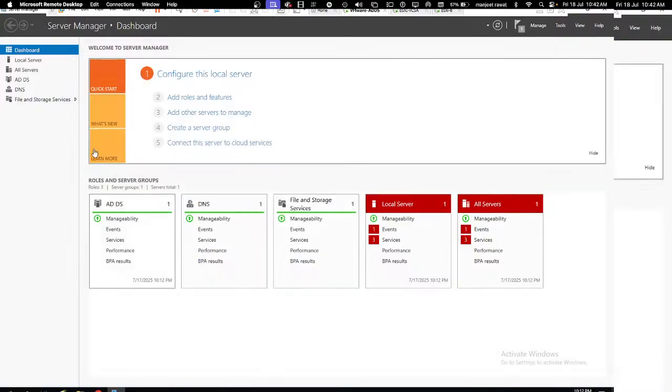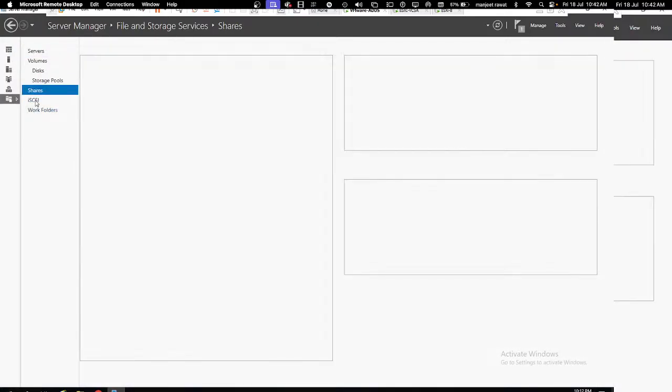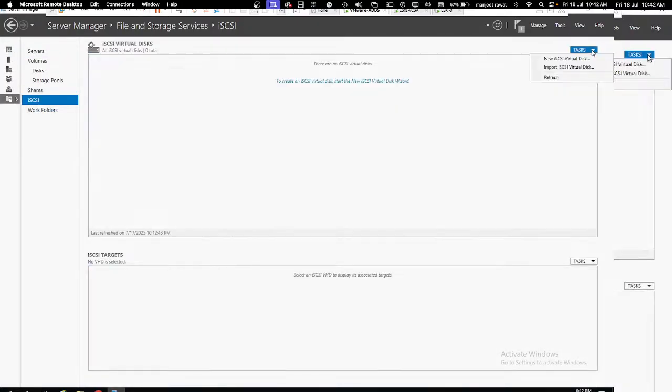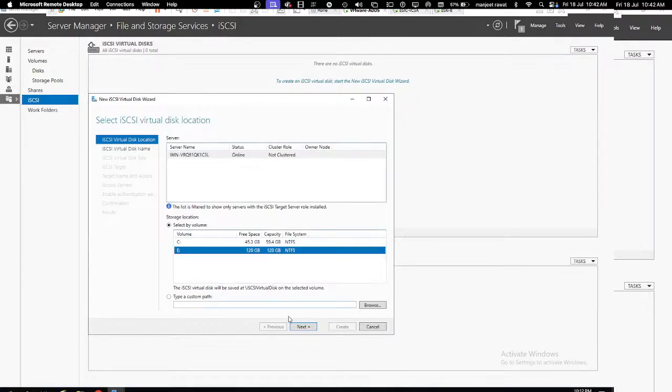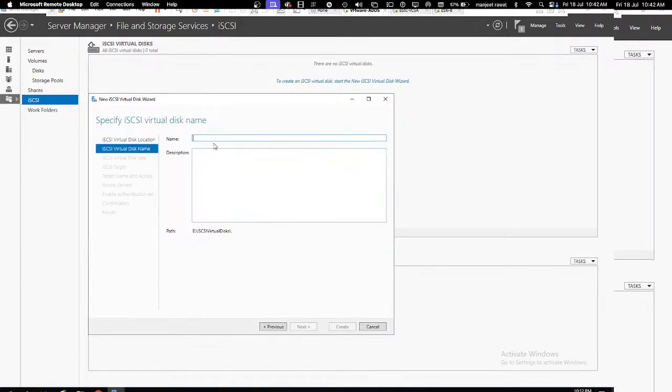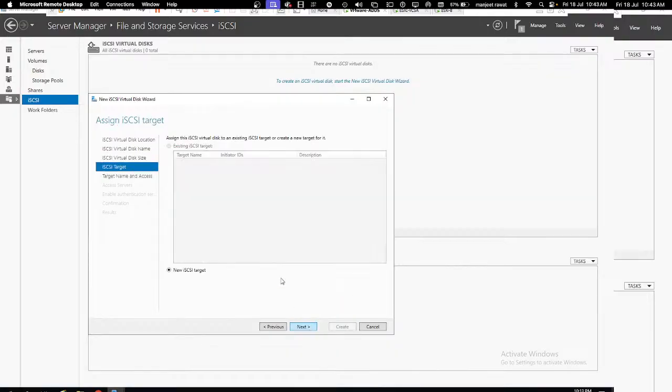Then back to the main page and click on File and Services, iSCSI, and create one iSCSI drive. The one is the iSCSI virtual drive, 120 GB, that we just added. Type the name, share storage, and click next. How much space do we need to assign? 50 gig is enough, because the remaining space we are going to use for another purpose, like using NFS.